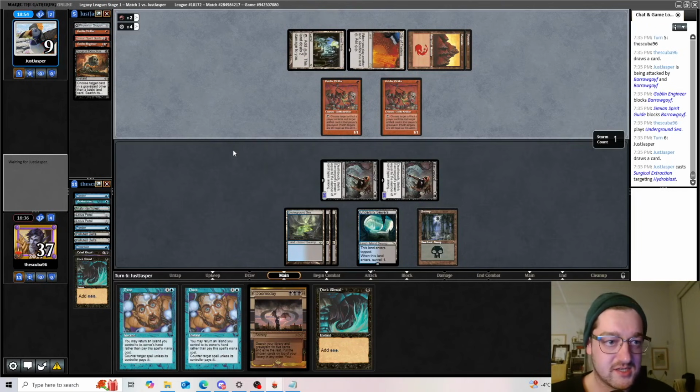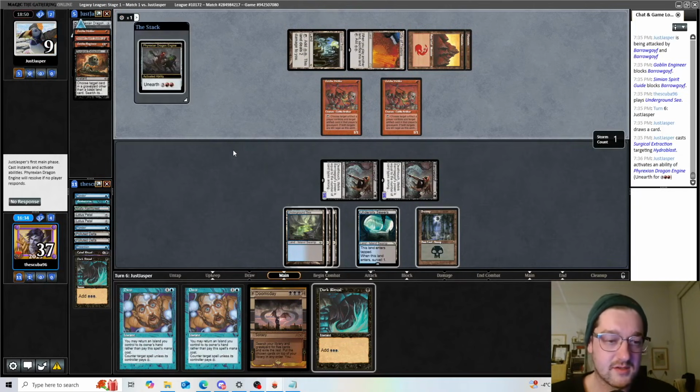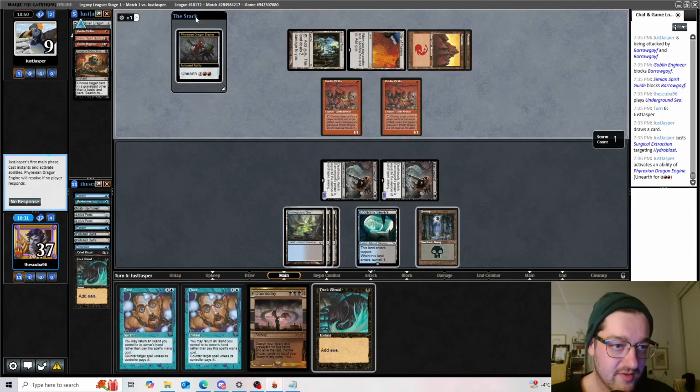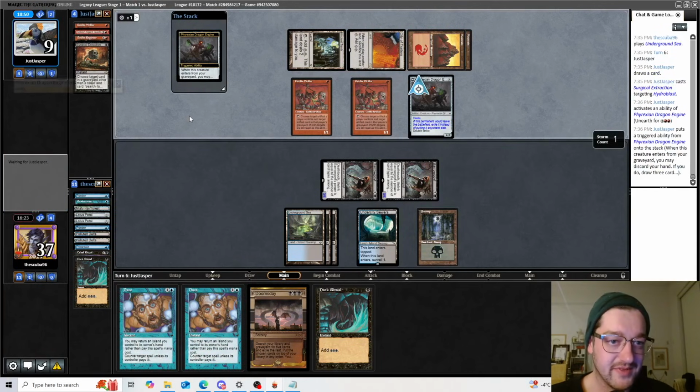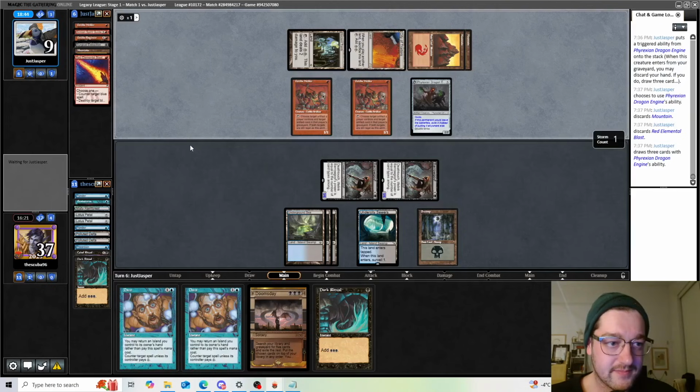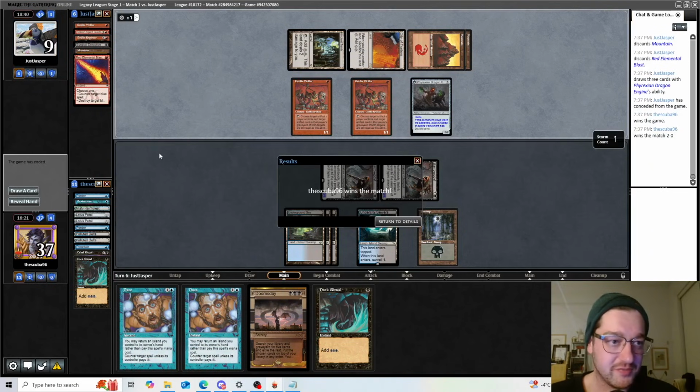What is this? This is an Unearth on the Dragon Engine. I mean, I can double Daze. Oh, no, I can't. Because it's literally an ability. Right. That is how that works. Okay. Pyroblast Mountain, draw 3 cards, and they scoop.